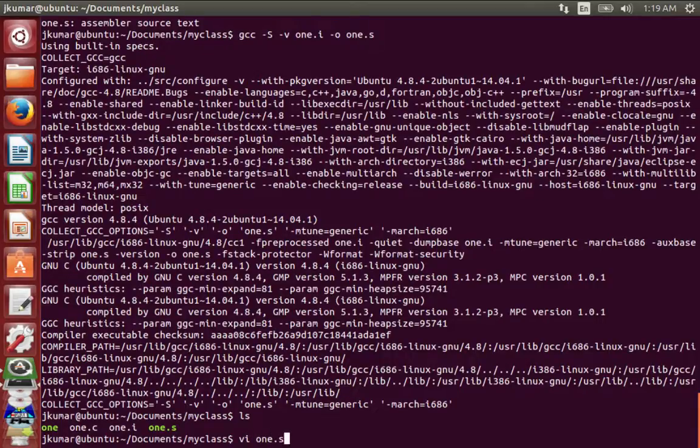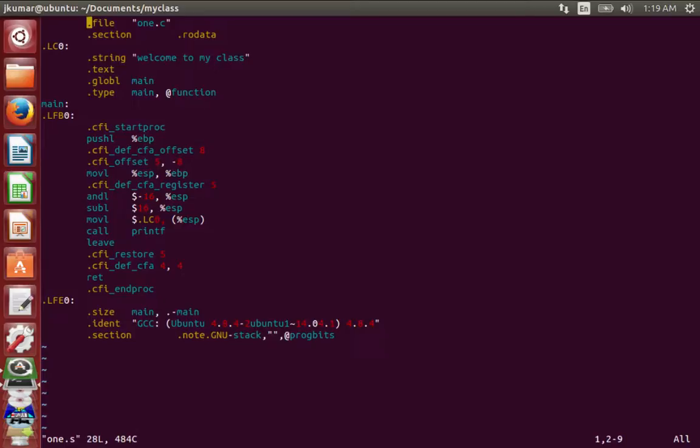So what is the content of 1.s? If we see, very important. This is file 1.s. This is RO data, meaning read-only data. This is the string, welcome to my class. This is the text section. In an assembly-level file you see there are different sections: the text section, main section, stack section, all the sections are included in it.